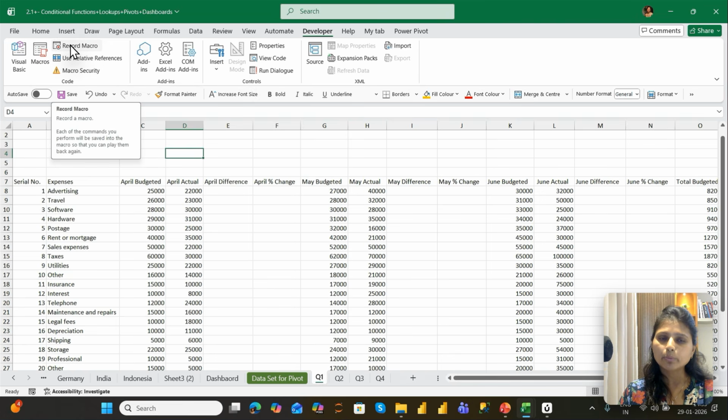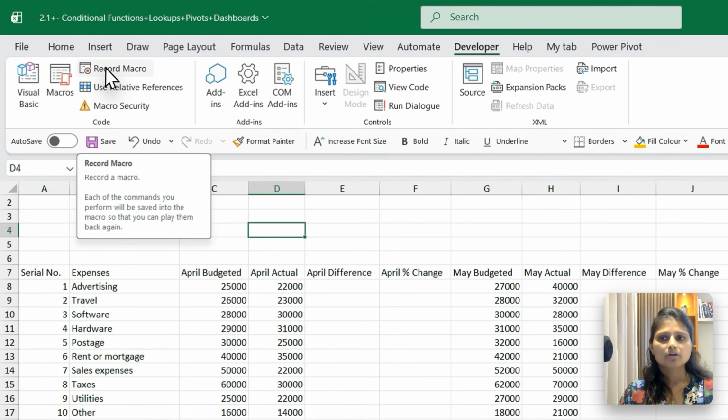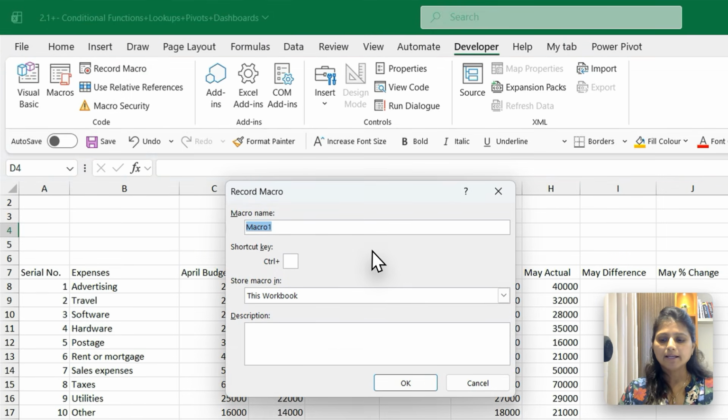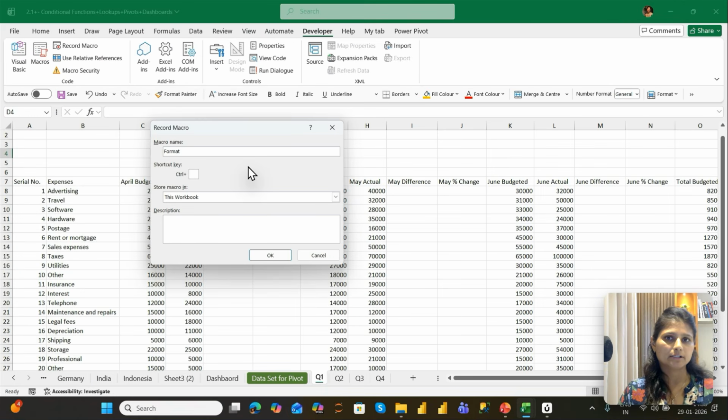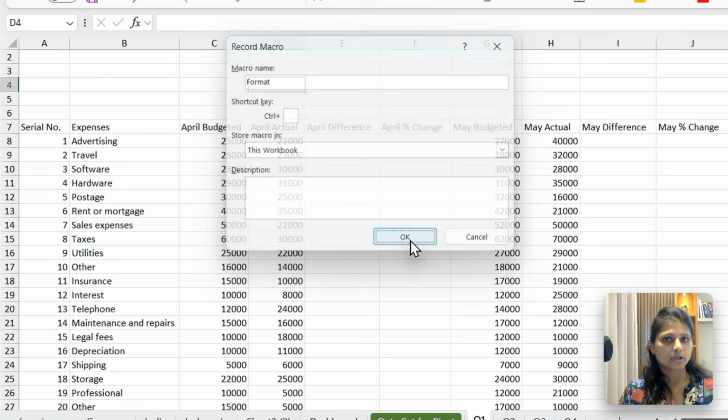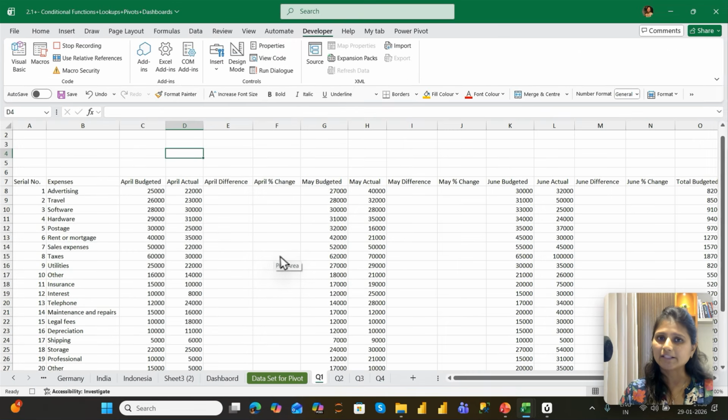macro. Remember, once you click on record macro, every action you're going to perform will be recorded. So just be careful that you do the minimum steps of recording. So I'm clicking on record macro and I'm naming my first macro as format. That means this macro will always help me to give the formatting for my quarterly reports. I'm saying okay. Now the macro has started the recording.